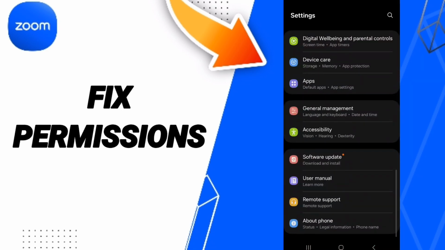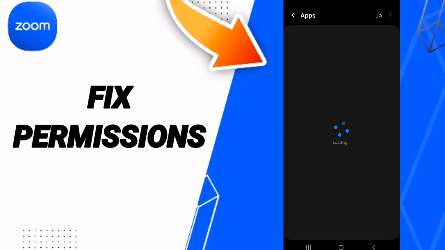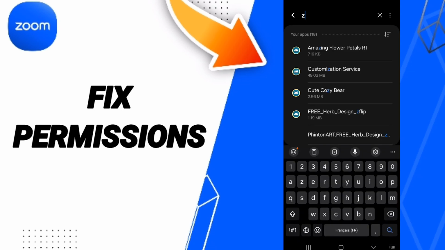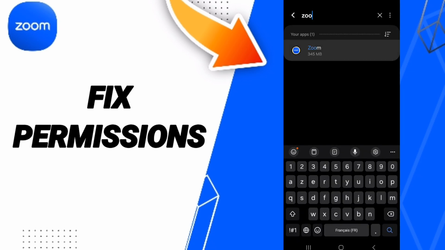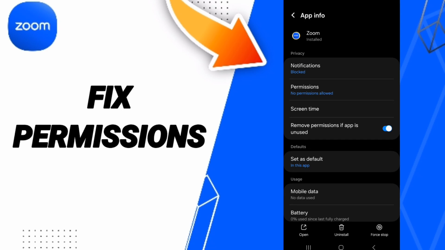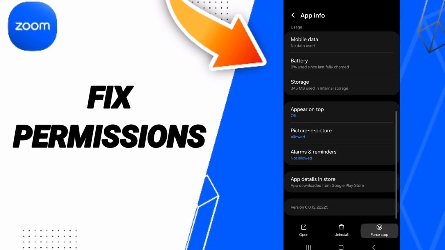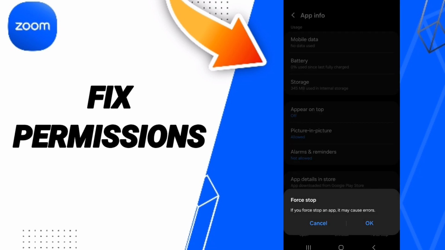On this page you can click on apps, default apps, app settings. Above you can search for Zoom and enter. Then you can click on force stop and you can click OK.